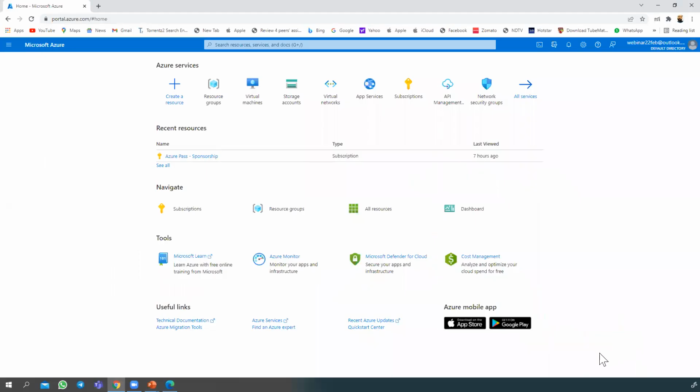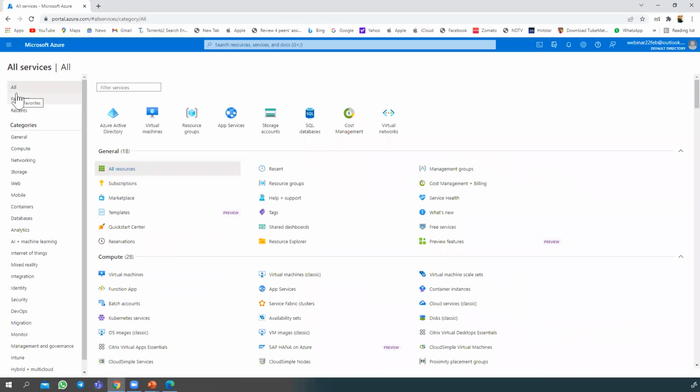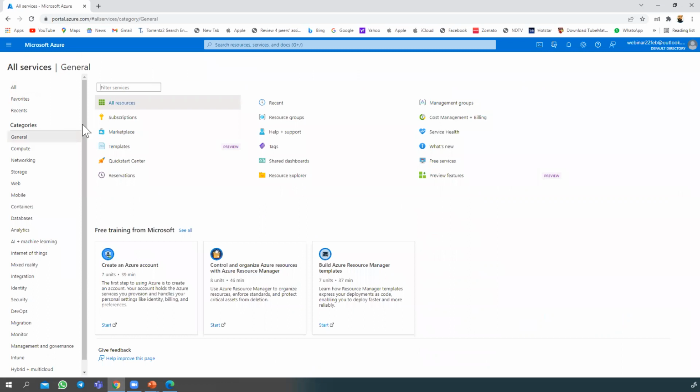I hope my screen is visible to all of you. So this is our Azure portal and we will walk through it. Here you can see there is All services. In all services, there are so many services. General services, where we can manage subscription, quick start center, management group, cost management, service health. So these all come under general services of Microsoft Azure.